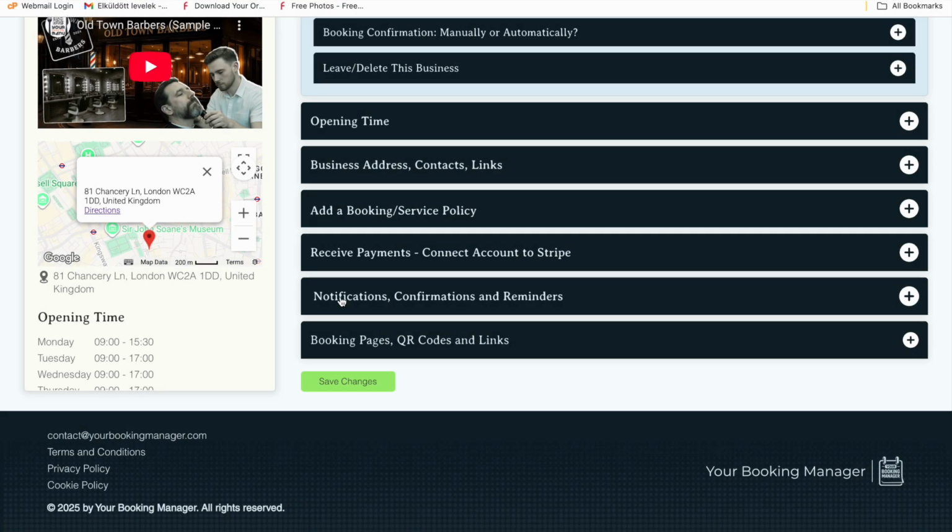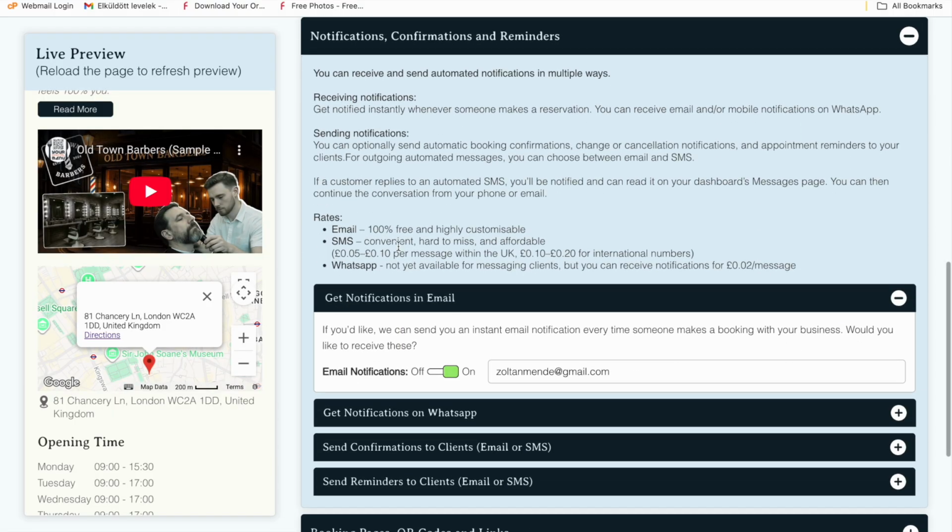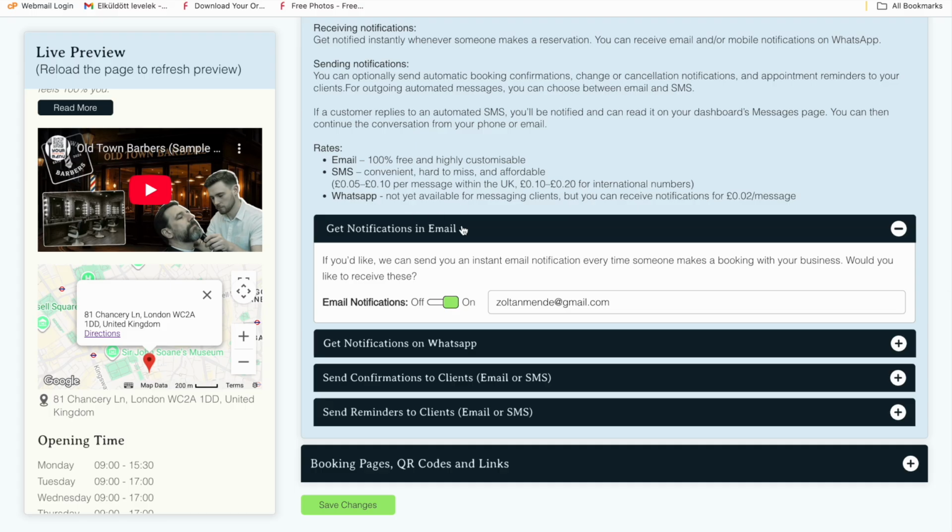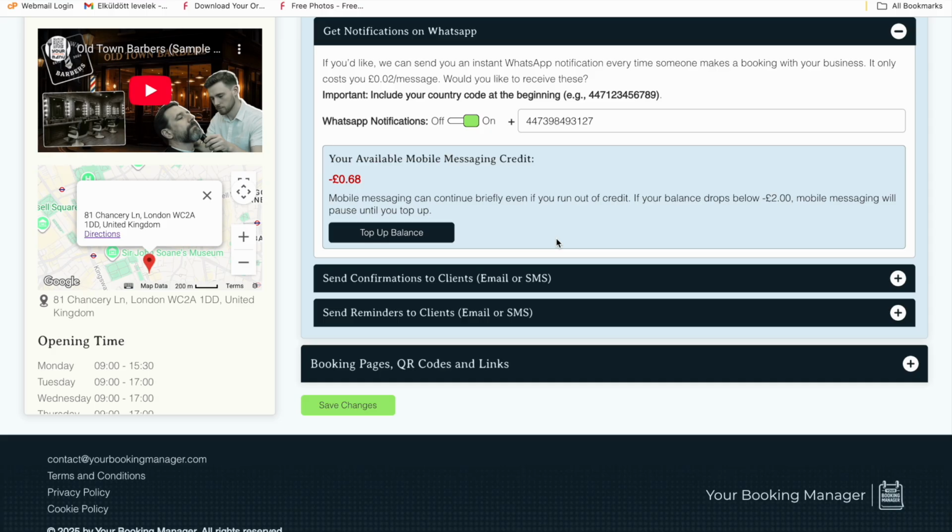Next are notifications, confirmations, and reminders. You can receive booking notifications via email, which is completely free, or via WhatsApp at 2 pence per message. Only £1 provides 50 WhatsApp notifications. The system allows your balance to go down to -£2 before requiring a top-up, so you can start to use these notifications without buying credits.